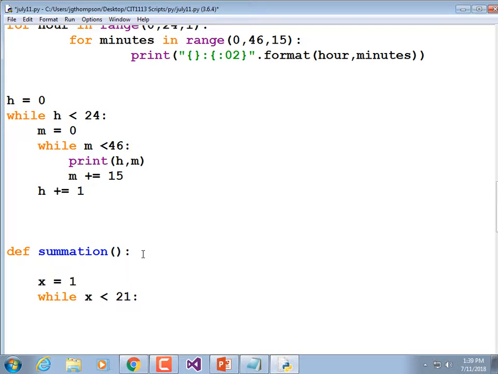We need a variable to hold our total. So total equals 0. Inside the loop, we want to add x to our total. Total equals total plus 1. And then we better increment x. I'm not going to forget to do that this time. x plus equals 1.